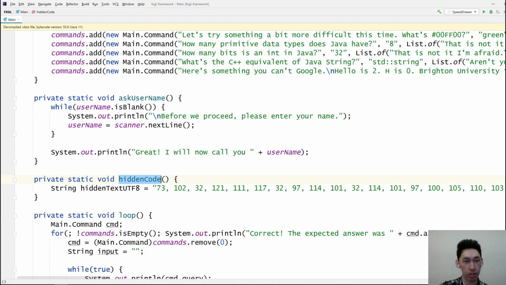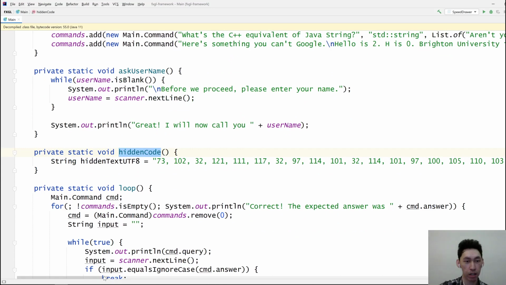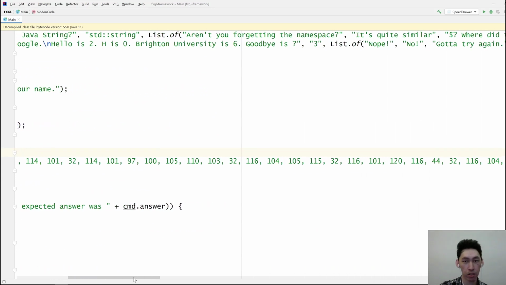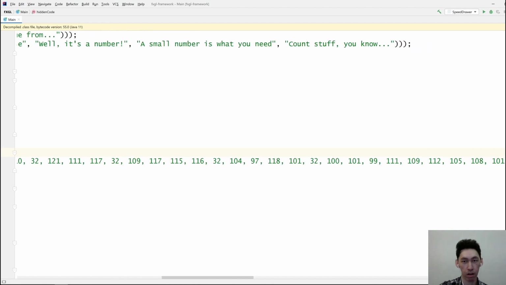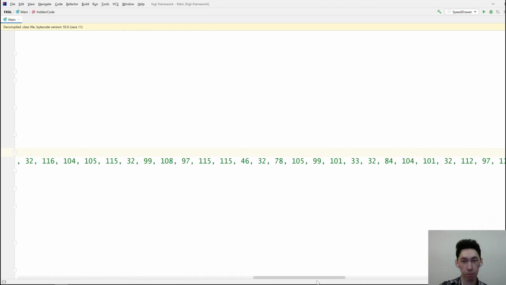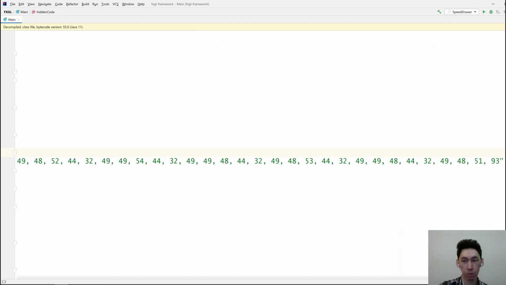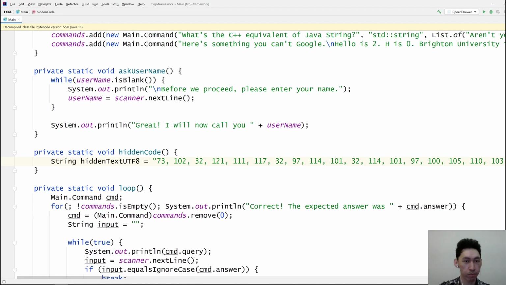So you'll see hidden code, hidden text, UTF-8. Eventually you'll get to this point, and you'll see a string which contains a lot of numbers separated by a comma. So what you'll have to do is grab all of those numbers, because they are actually some hidden text in UTF-8 format, and the variable name, which has been properly decompiled this time, will tell you what it actually is. It's hidden text in UTF-8.